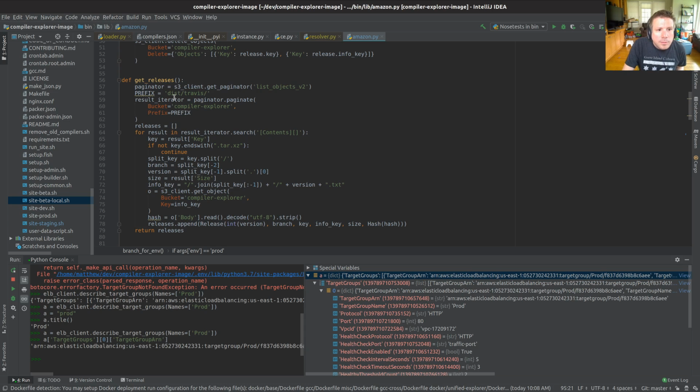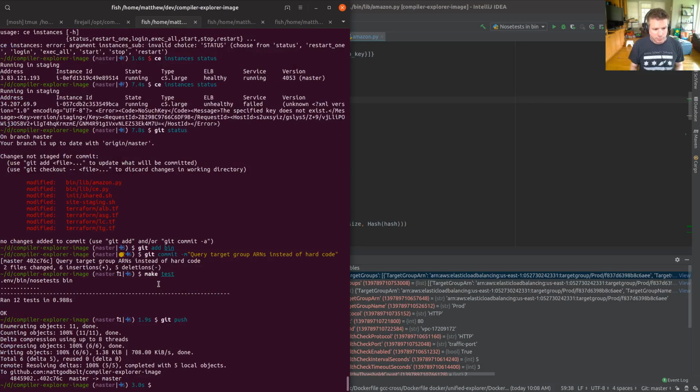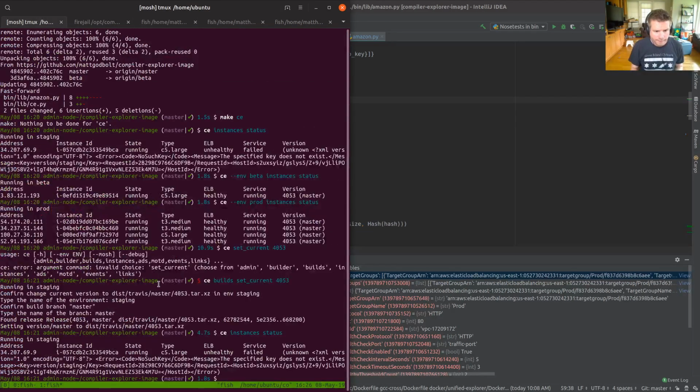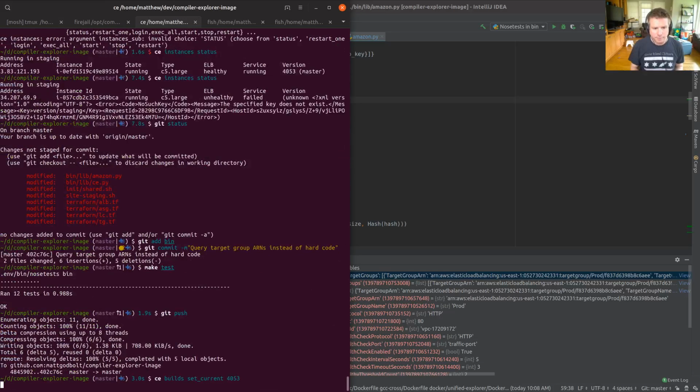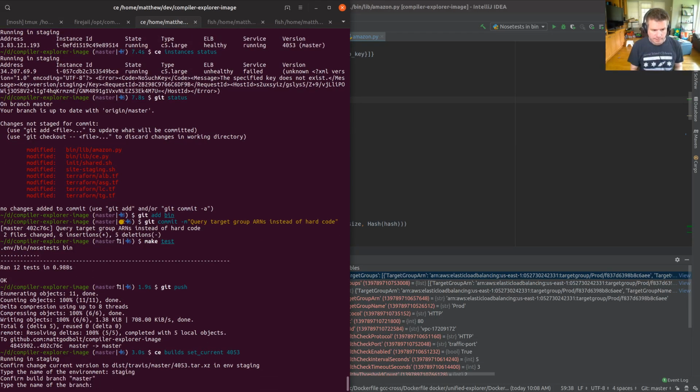Right. Is that not being used? Oh, that's all right. But again, okay. So anyway, we've made that change now, which means that's not going to be on the remote machine. So I'm going to come back to my local machine and do C builds. Meow, says the cat. Builds, set current 4053. Was it 4053? 4053, yes. So I'm now running the version staging master.